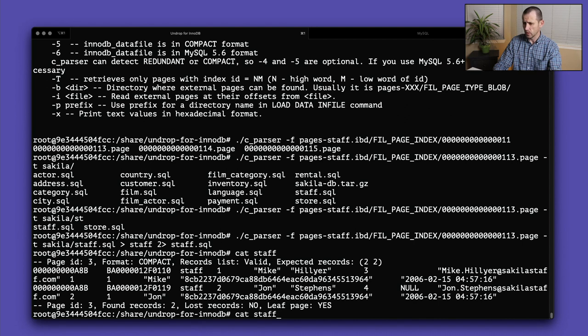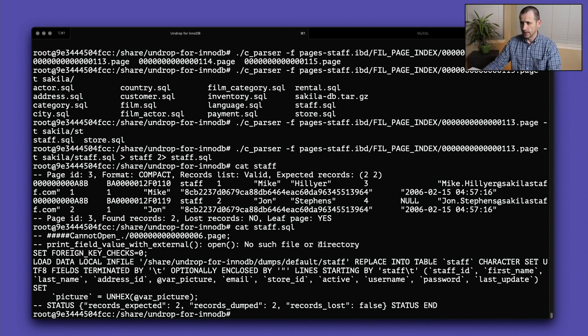Now let's see what we have in the second file. As I said, it's a load data local infile statement that you can use to load the table dump into a live MySQL instance. It's convenient to use this SQL statement because it correctly lists field names, and if there is any conversion needed, it generates the correct statement for that.